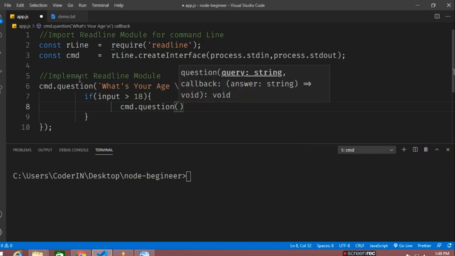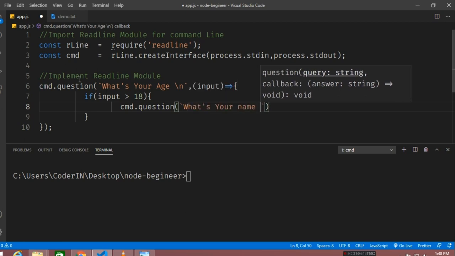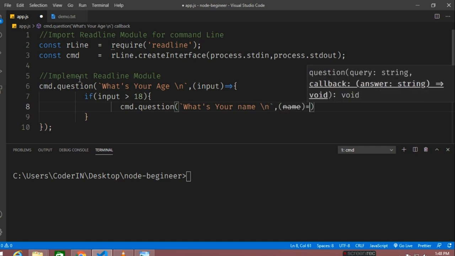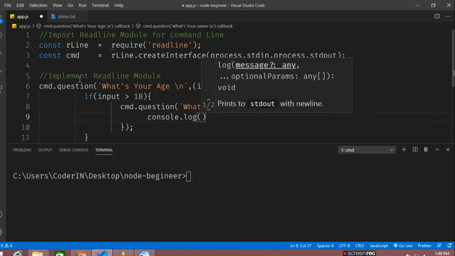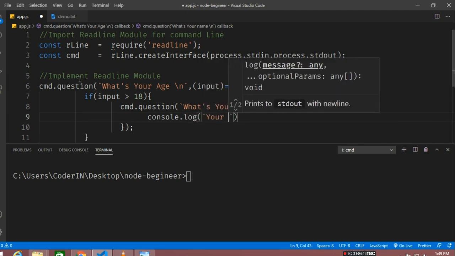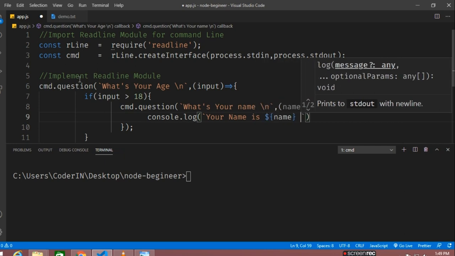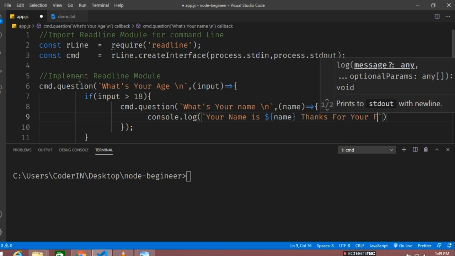cmd.question, another question: what's your name? I'm just trying to tell you that once your age is above 18, the readline module will ask the next question, what's your name. I'll be taking an input from here. I'll write here console.log: your name is this, and thanks for your feedback, sir. Something like that, and we'll end that particular program.